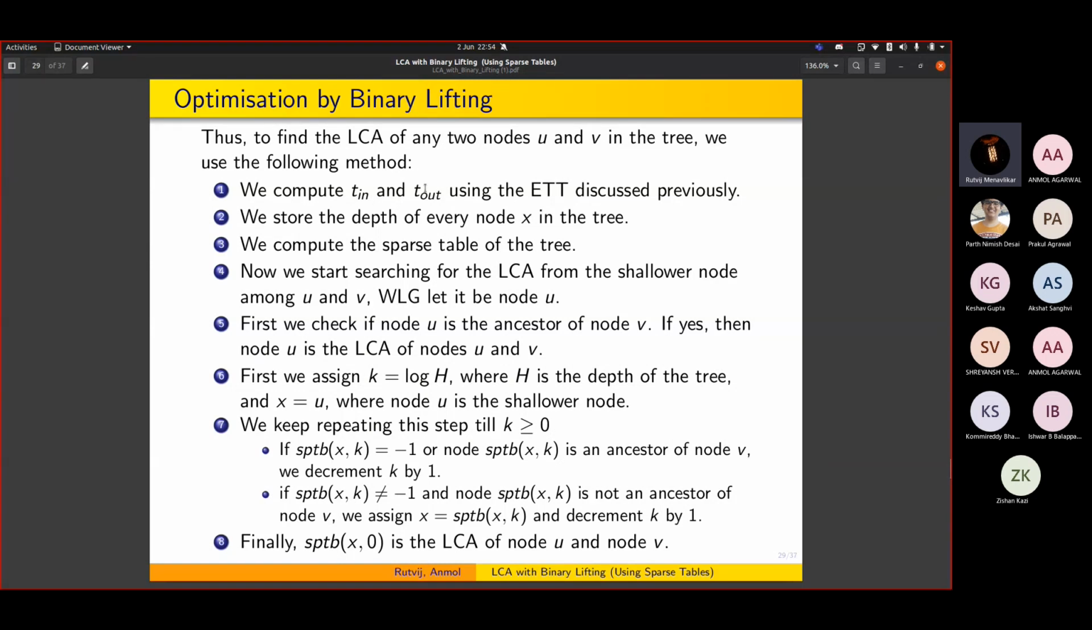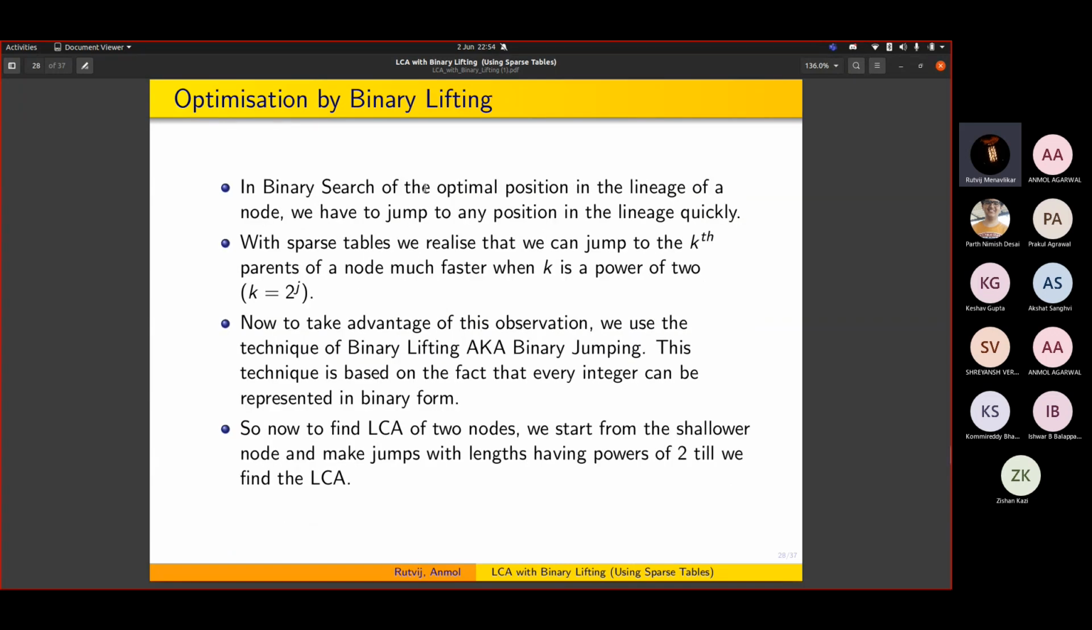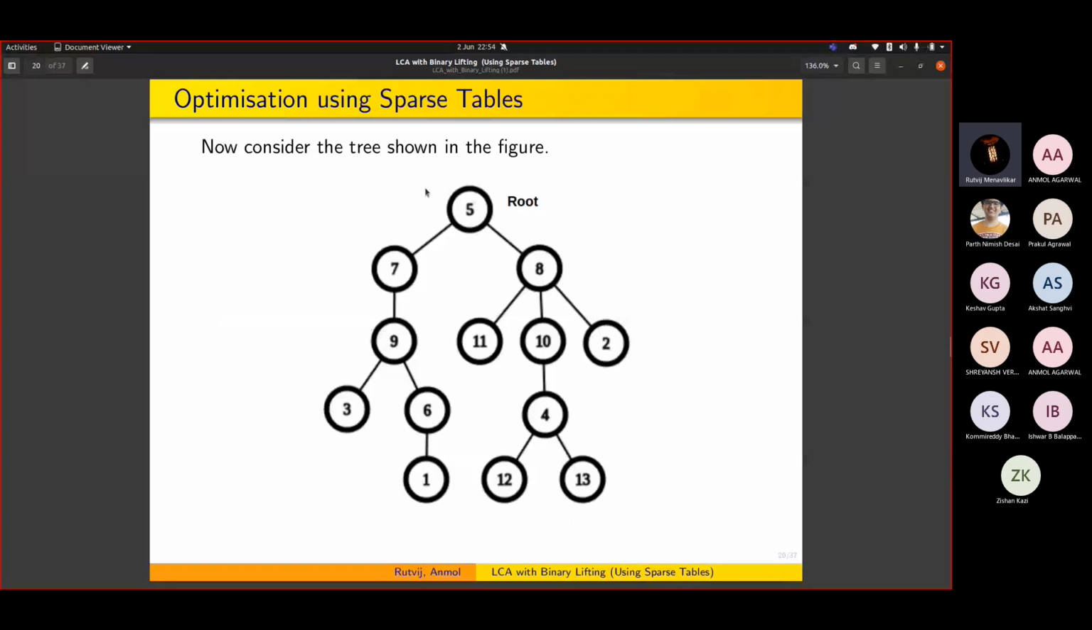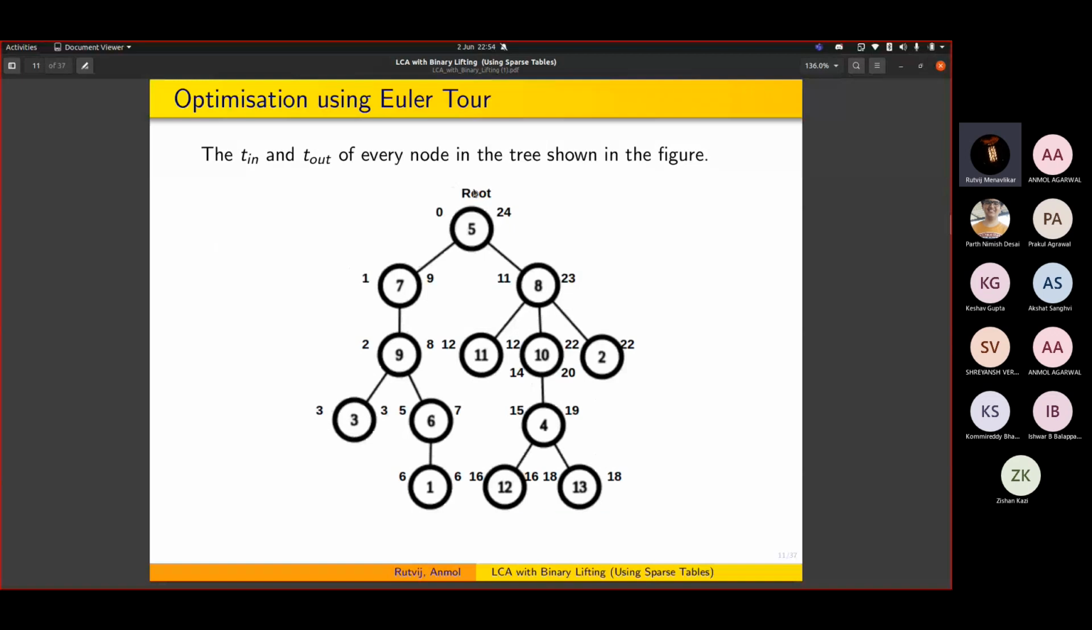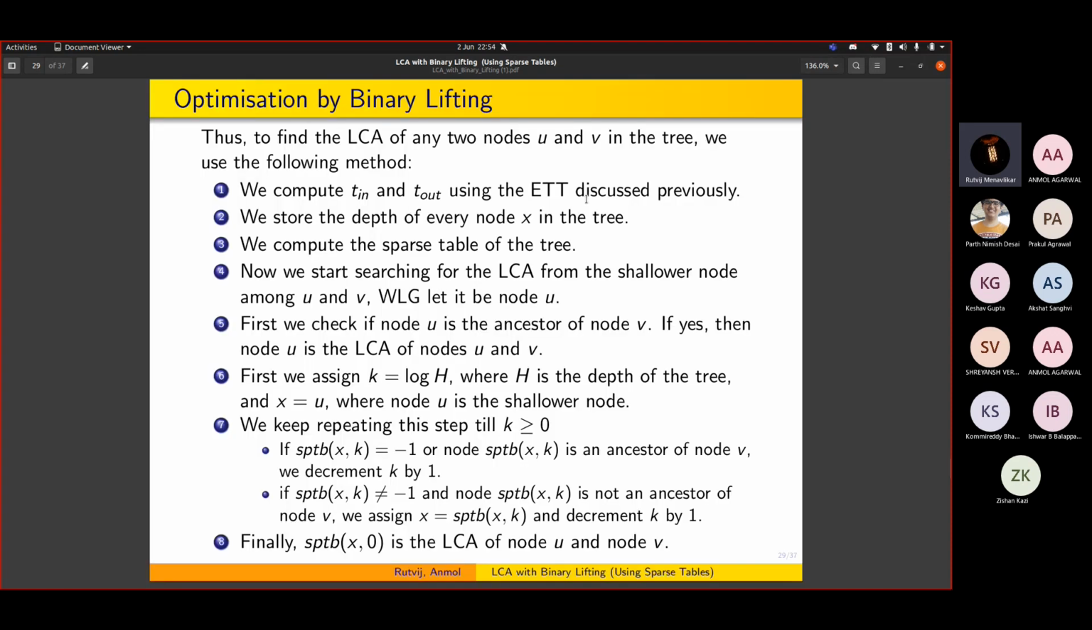You calculate the T in and T out for all the nodes in the tree, and that kind of looks like this. I'll explain it quickly. You start from here at time equal to 0, make it T in, then time equal to 1, T in over here, and so on. Then T out is the time by which you come out of that node and its subtree. So that's the Euler tour.